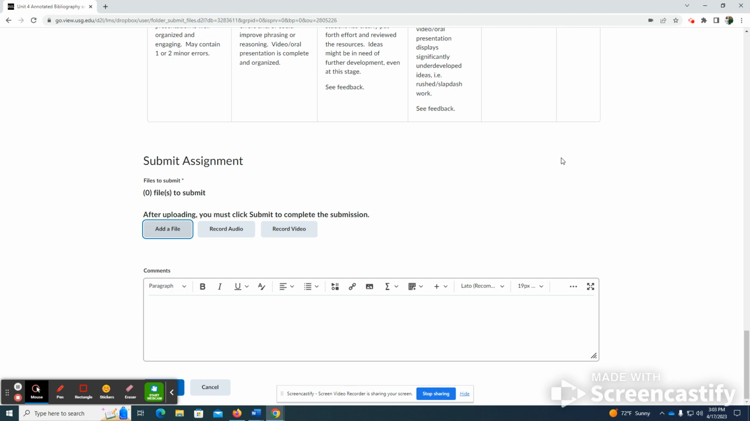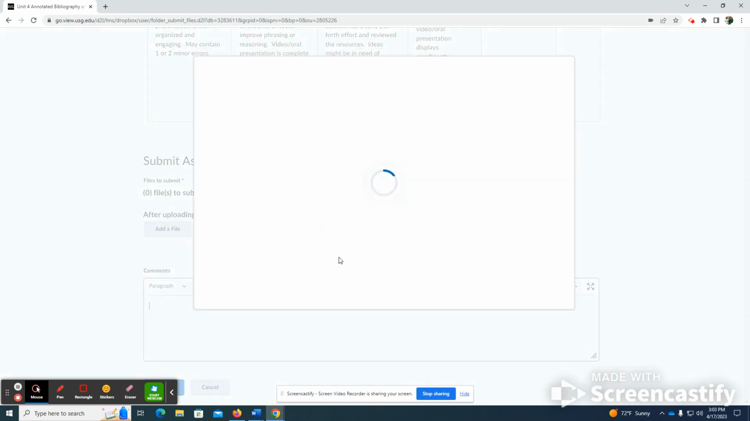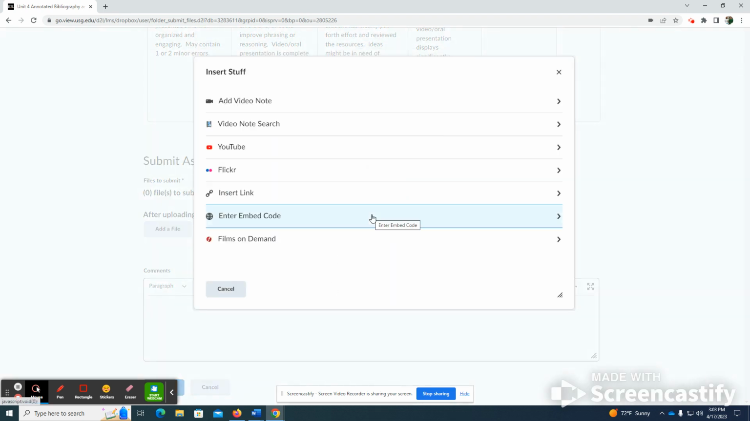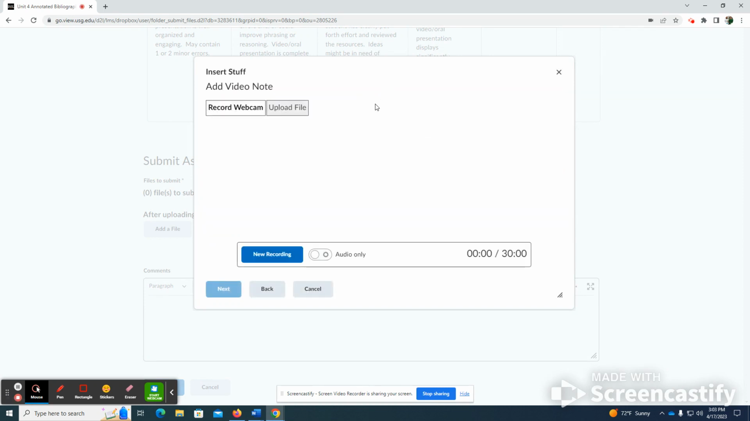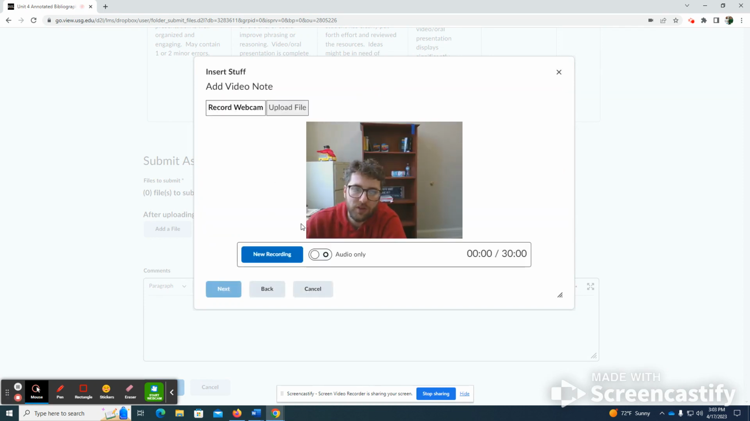You can also record a video directly on GoView by clicking the Add Media button on the submission page. After you click on the button, hit Add Video Note. It will take you to a screen where you can start a new recording.